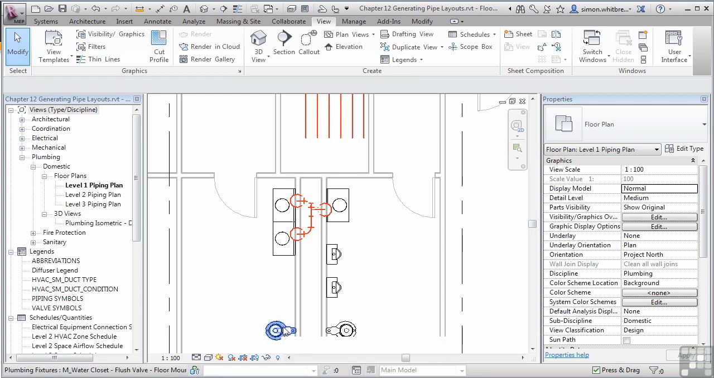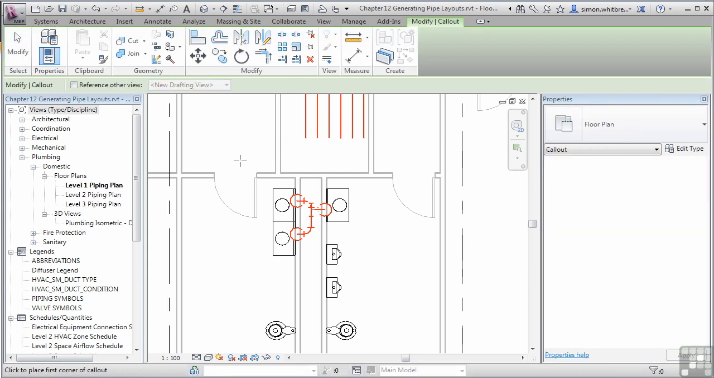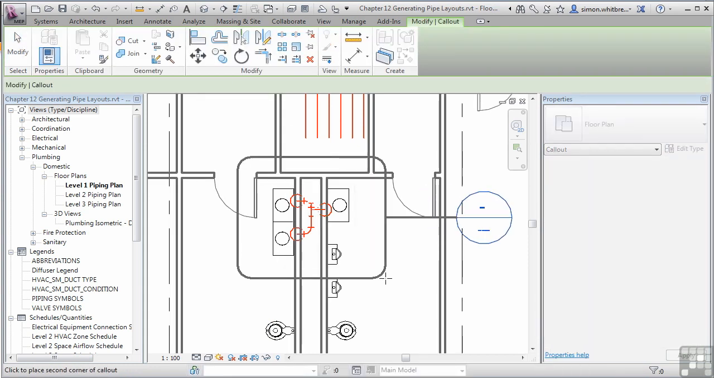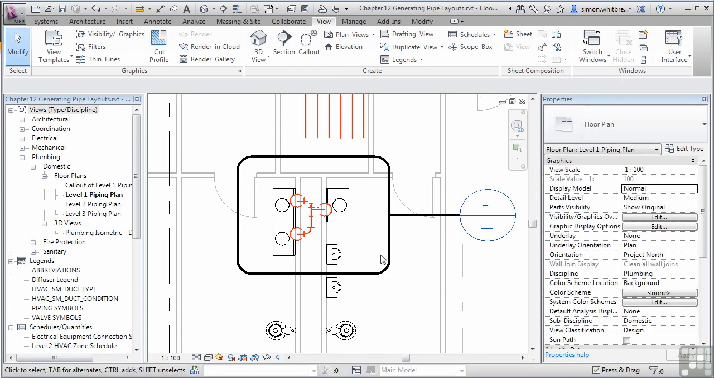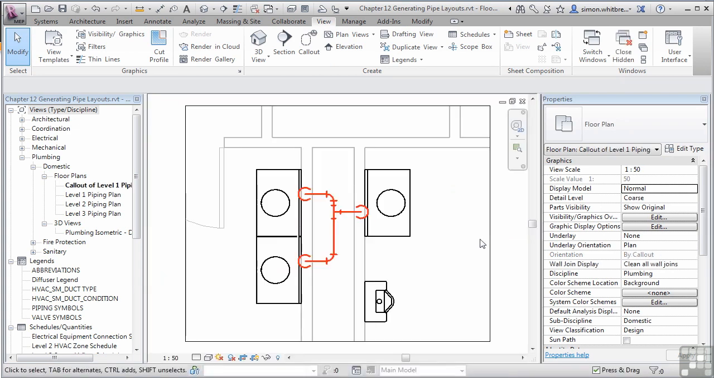this area. From the View tab, click on Callout. I'm not actually going to use the callout for any documentation purposes. I'm going to use it to view the 3D model in more detail. I can double-click on the callout head and it will take me to the view.